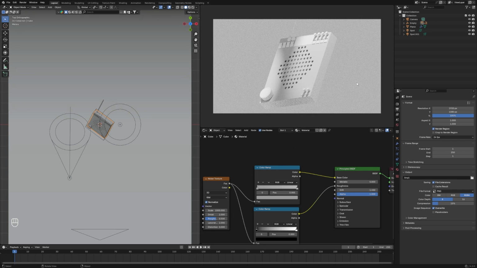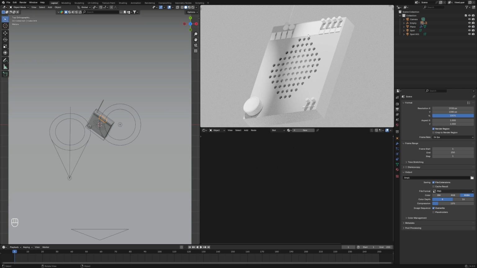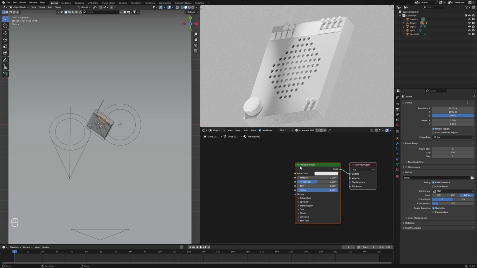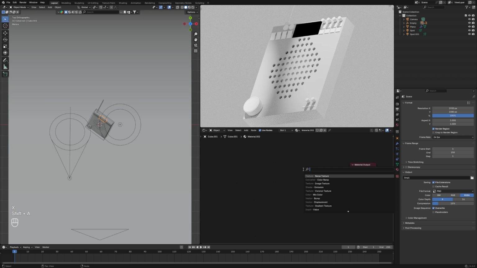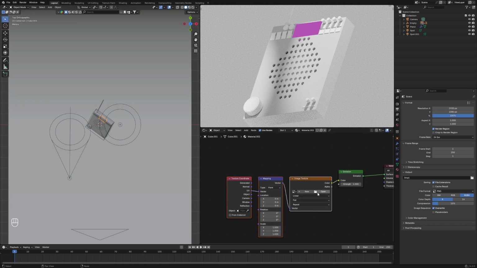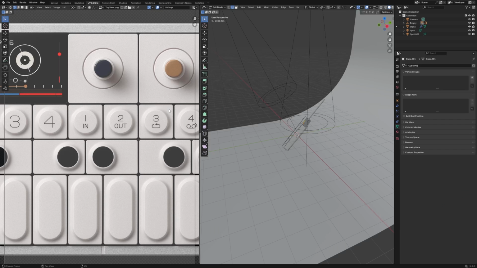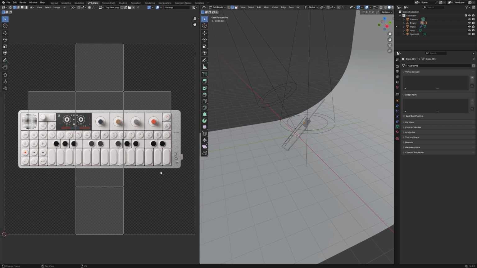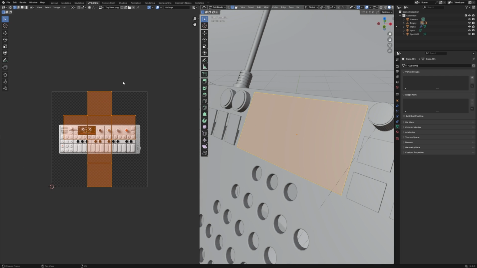Alright, so guys, now let's move here into this display. I want to delete this one. We will change into emission and connect this emission into the surface. Control T, to add some image texture and mapping. Let's go into the UV editing. I got this from Teenage Engineering, so we will use a picture from them. I want to make it a little bit smaller and just block this one.